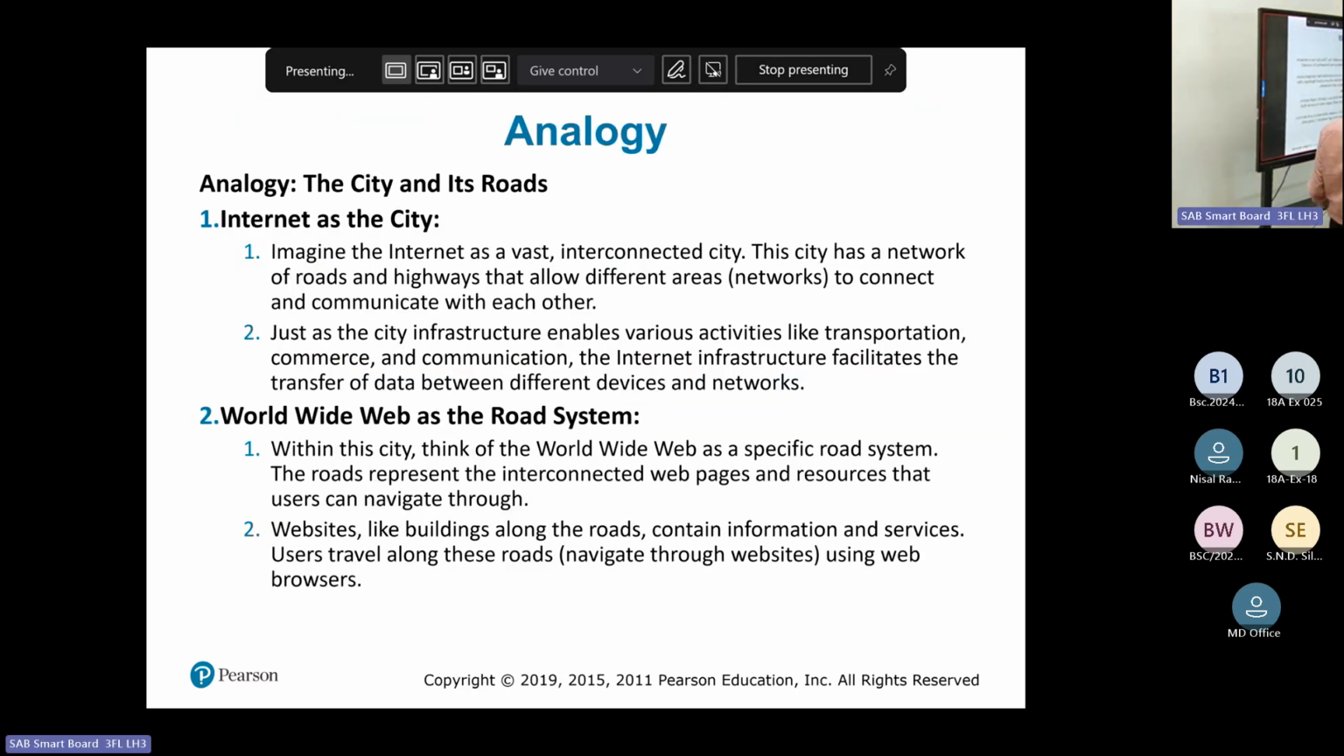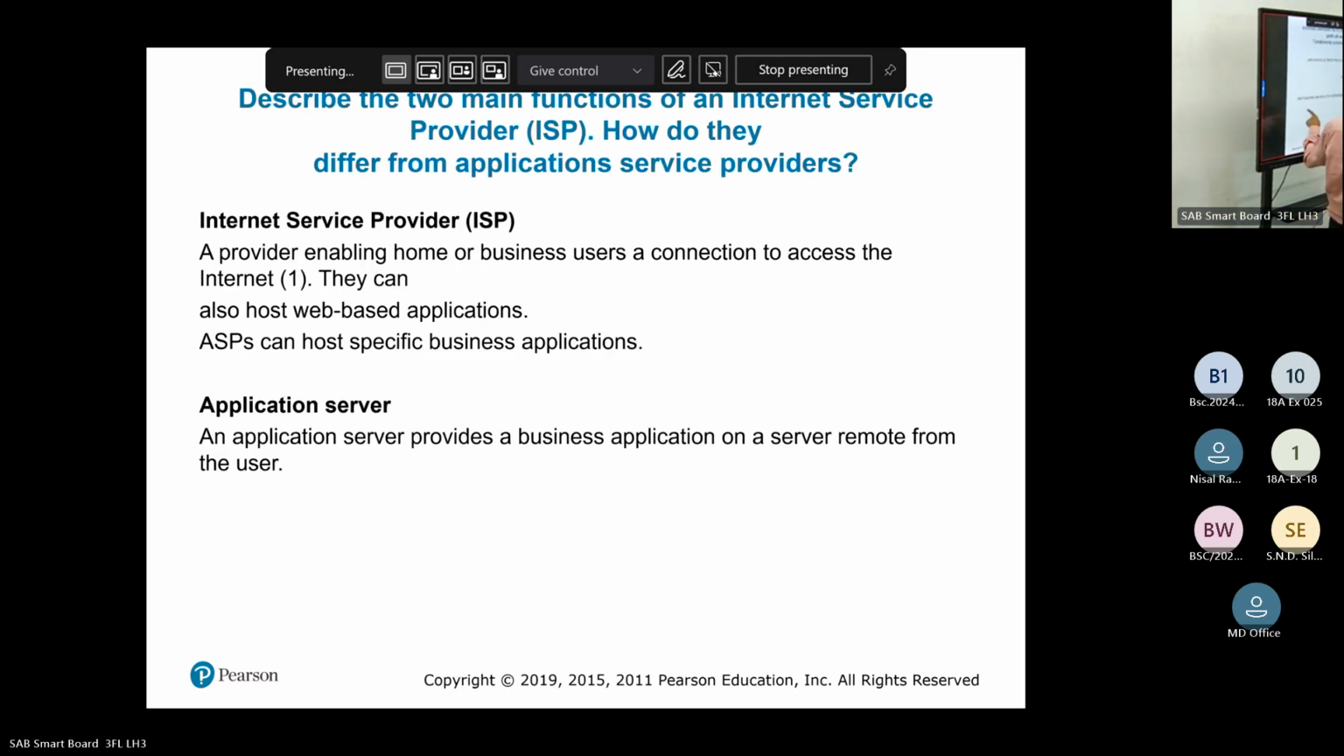Think of the internet as the city and the World Wide Web as the road system and the resources. Then there's the ISP. What's an ISP? Internet Service Provider. Now, if you want to get access to the internet, how can you get access to the internet?